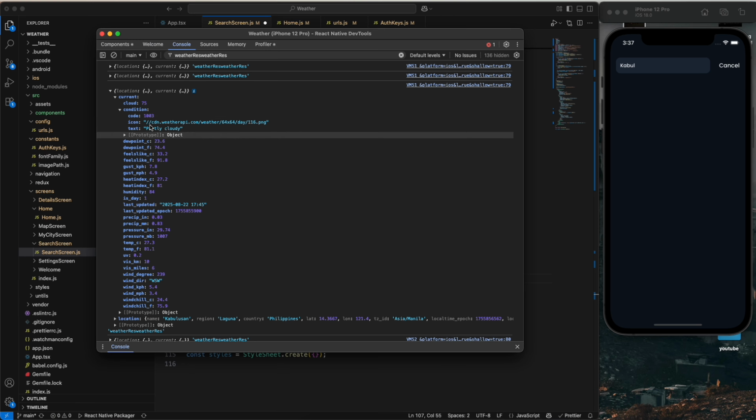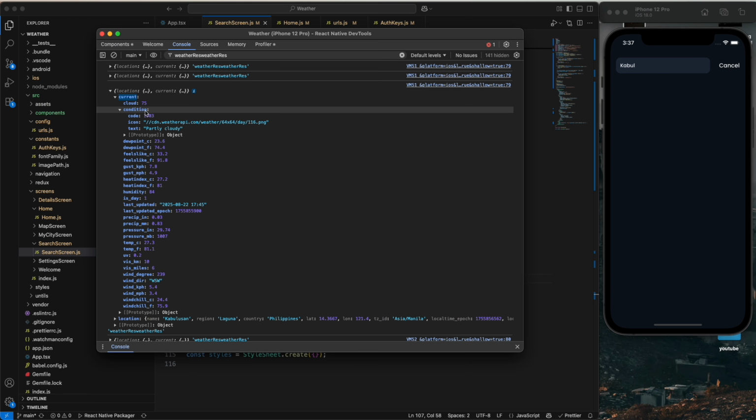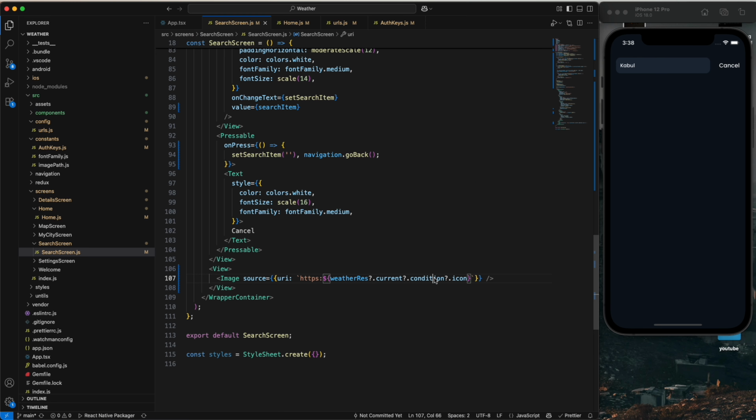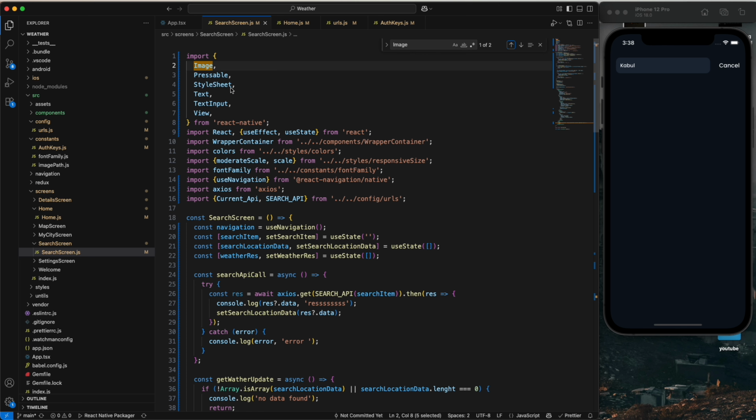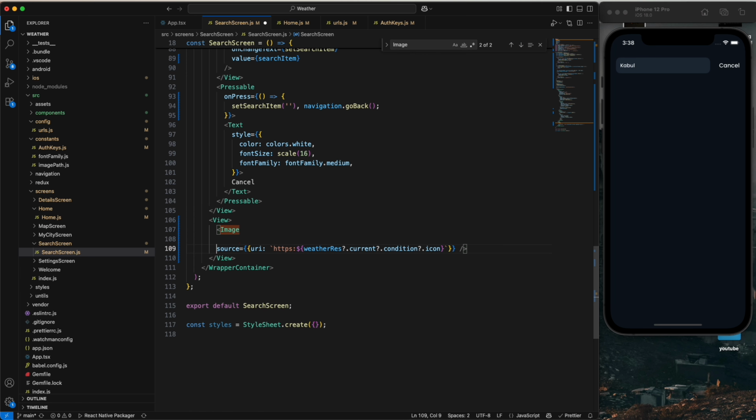Let me copy the current and just come inside the current. Inside the current we have a condition, and let me add the condition, and then we have an icon. Let me also see what we have from the React Native. So let me add the style also for this.